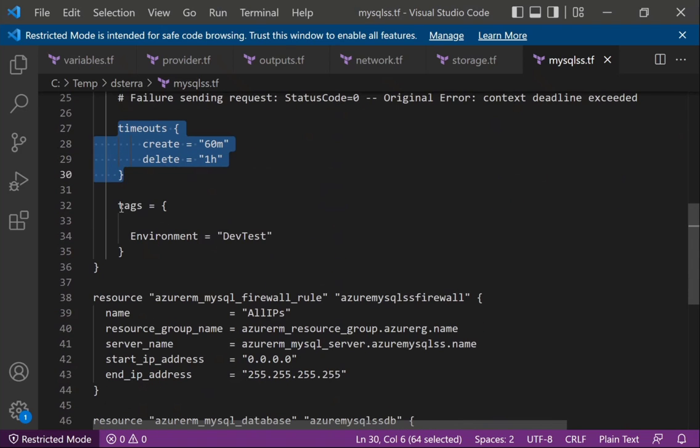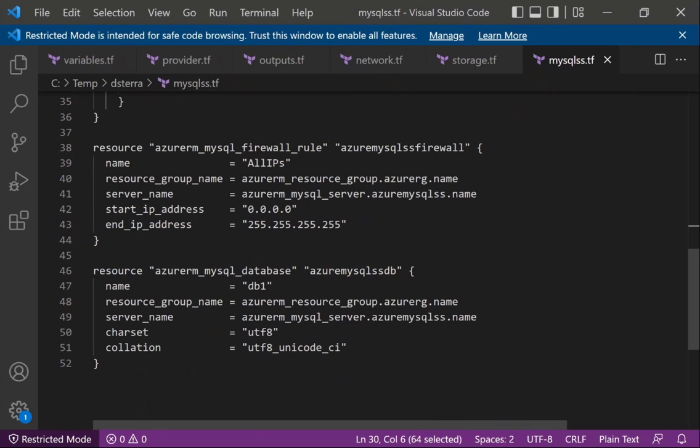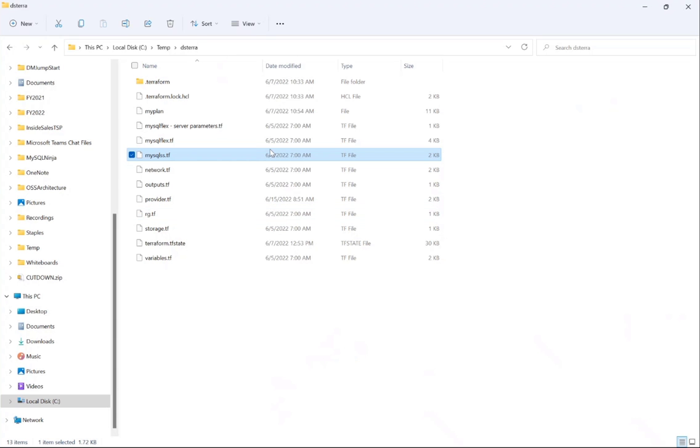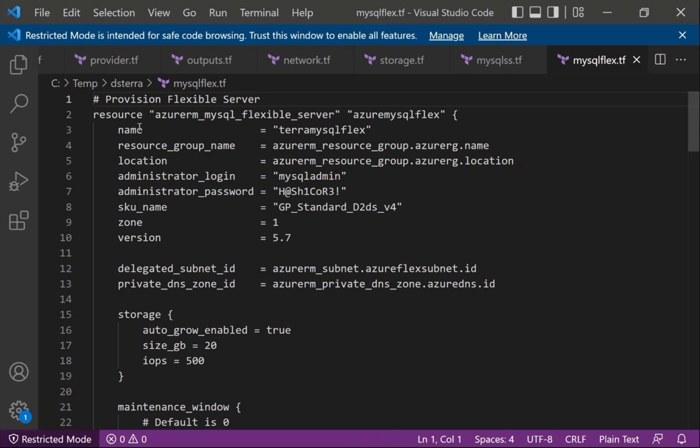Then in this case, I'm using this tag. It will basically create this tag for this resource. And these are the firewall rules. Once this one is provisioned successfully, it will create this database within this single server instance. Similarly, for flexible server, you specify all the variables. So SKU name, zone. For flexible server, you can specify the zone where you want to provision your flexible server instance.